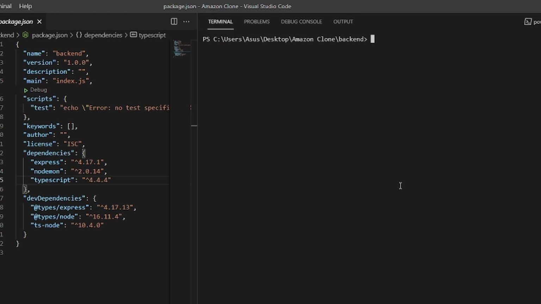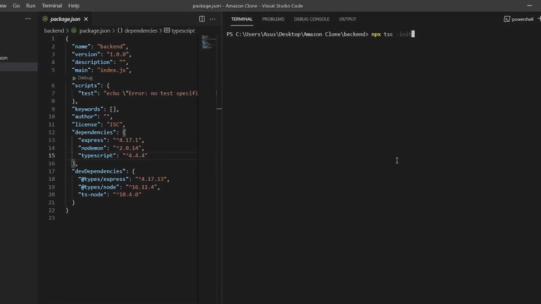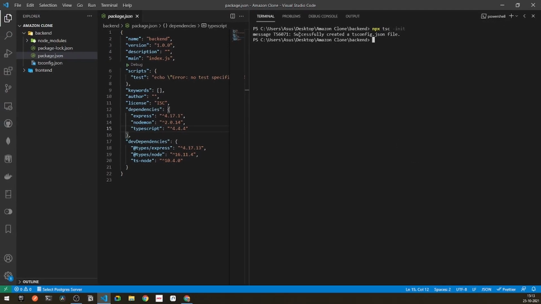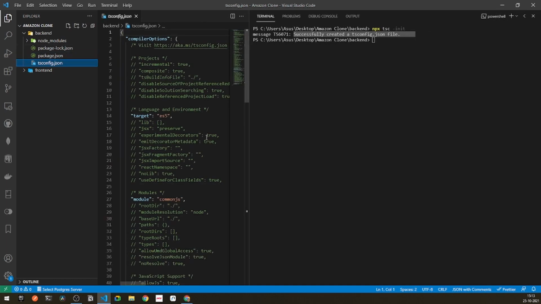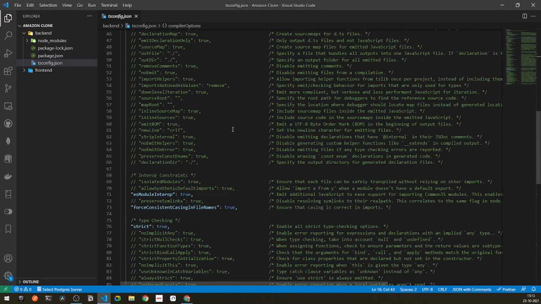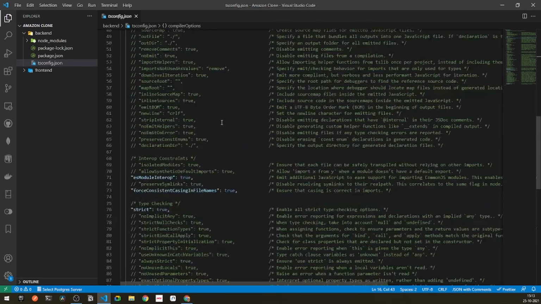Now we need to initialize our TypeScript file. I will be creating a new tsconfig.json file. To do that, you simply have to write npx tsc --init and press enter. Now you can see the message of successfully created tsconfig.json file, and the file will be looking like this. Most of the following options are not used by us, so don't worry about that.